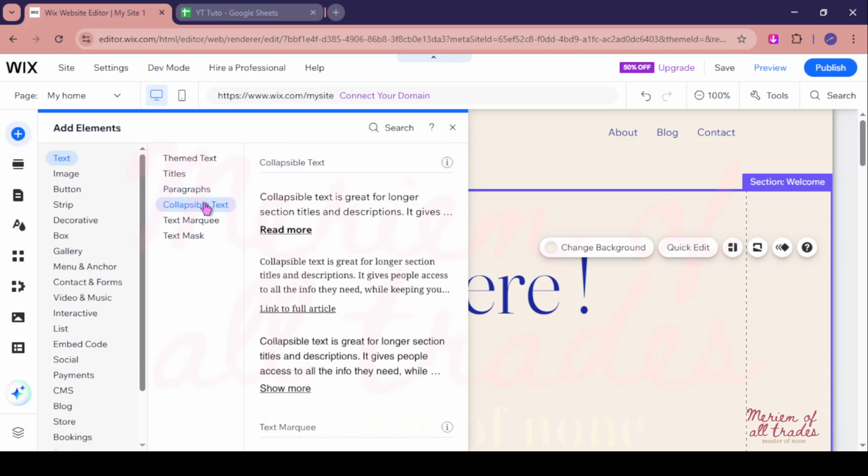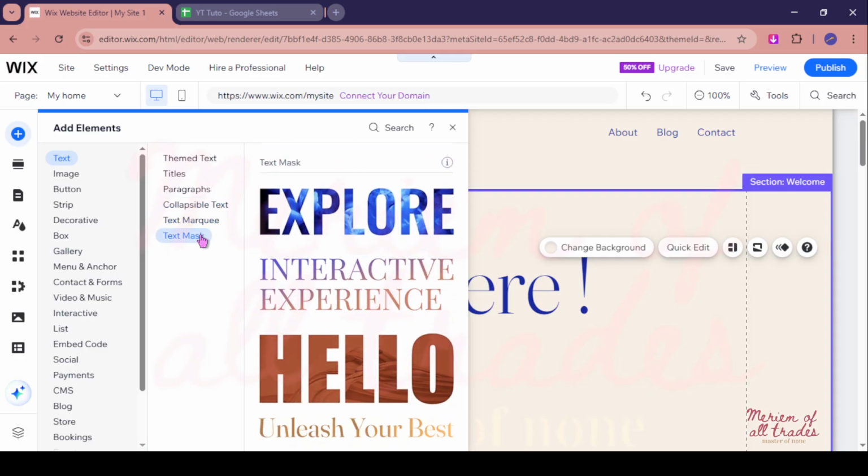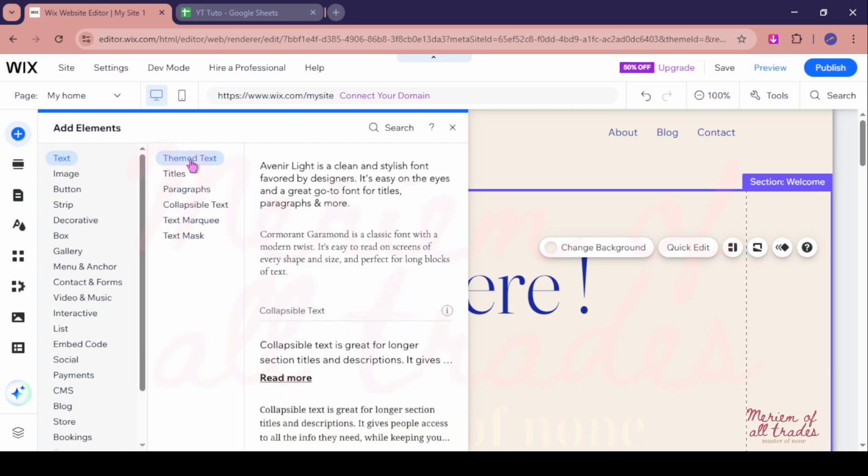We have some collapsible text, which is basically text that shows this read more. So it's sort of like a button. It's great if you want your website visitors to see suggestions for your blogs, etc. Then we have a text marquee and finally a text mask, which is basically a text that you can add a background image to. So I'm just going to pick a theme text.